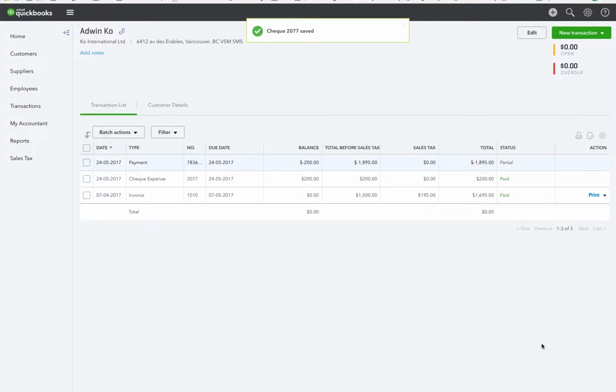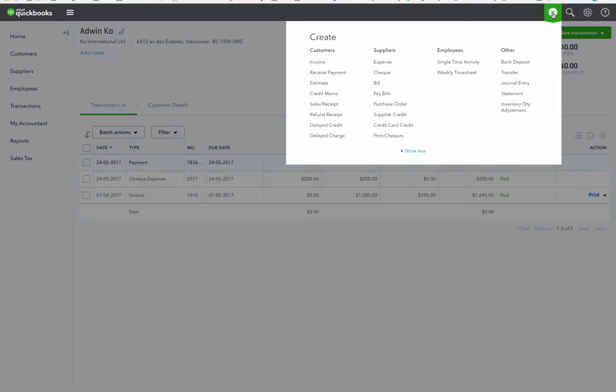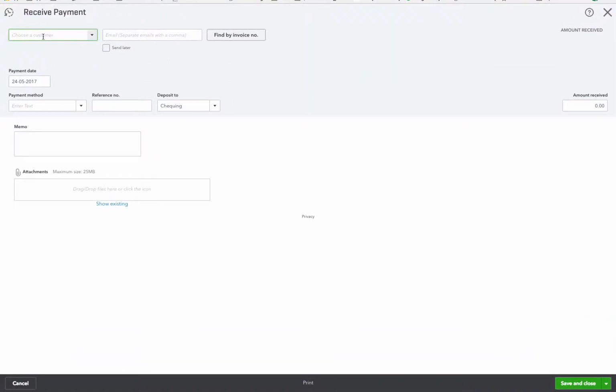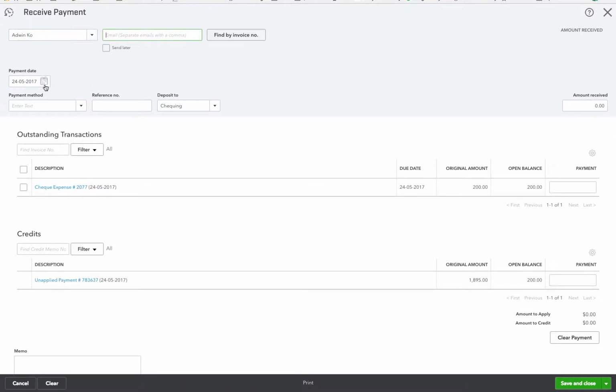Okay, and now you can see that the $200 is showing as paid on his account. But this is still open. It still says partial, and we want it to say closed, and this is how we do it. You click the plus sign, and you go into receive payment, and you put his name here, Adwin Co. And we don't really need to put anything here because we're just clearing this.